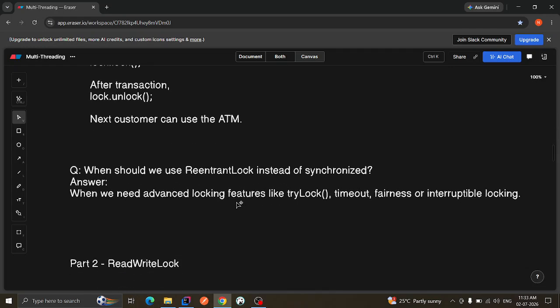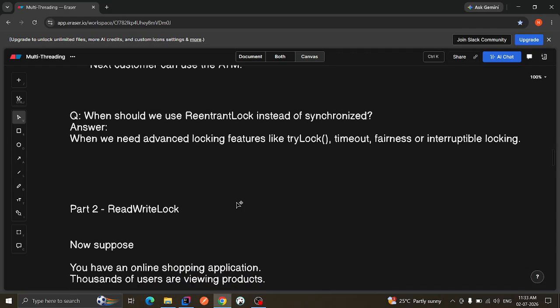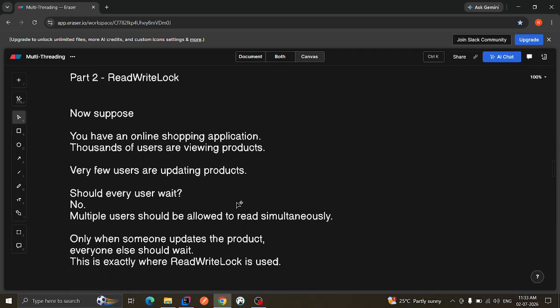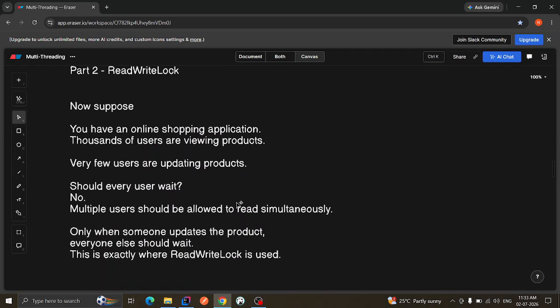So now let's talk about ReadWriteLock. I will start with a real-time example. What is ReadWriteLock? As the name suggests, it is used for high reads and very few writes. Suppose there is an e-commerce application, and thousands of people are viewing the products, and very few are updating the products. Should a user have to wait while viewing the product? No, the user should not wait, because to have better performance, multiple users should be allowed to read the product simultaneously.